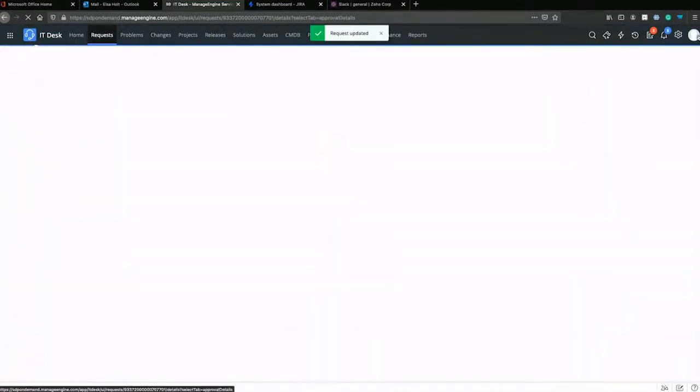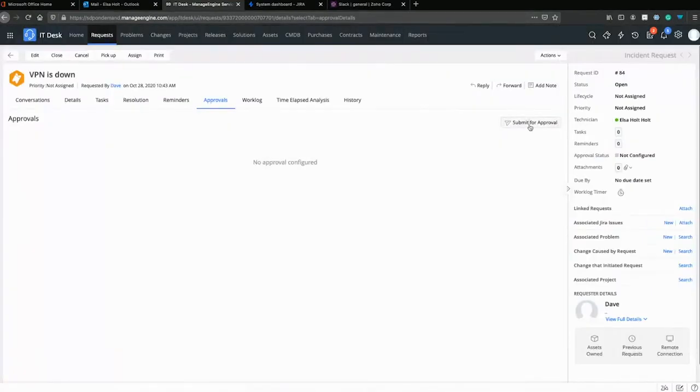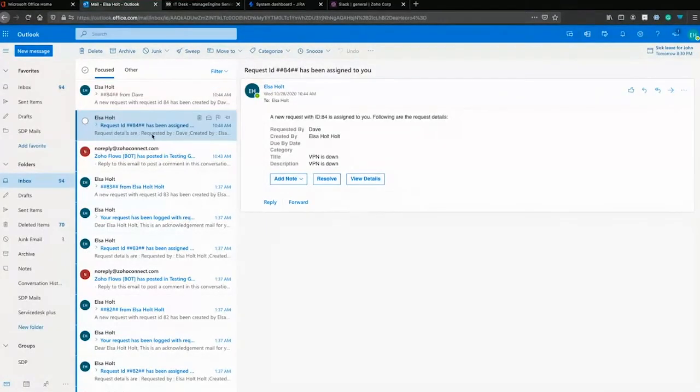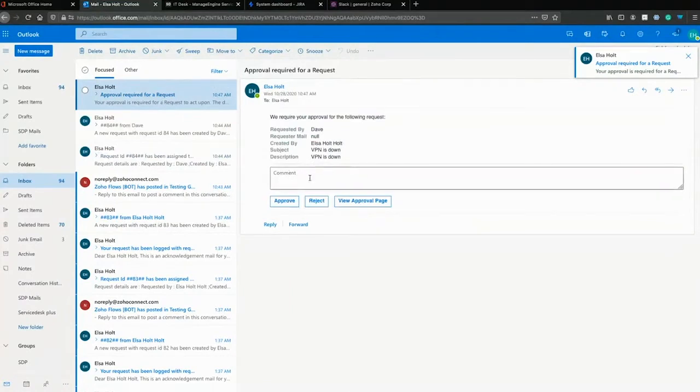I will submit it to myself for now, and then enter my email address. All right, so submit for approval. This should trigger my approval notification email, right? Let me just see if I've got it. Yes, so this is my approval notification. From here, I can approve or reject the request. I can view the details based on the content that's available over here. And I will say request is approved and I will hit approve.